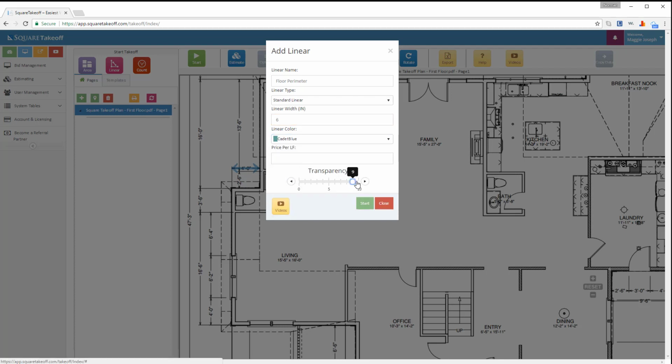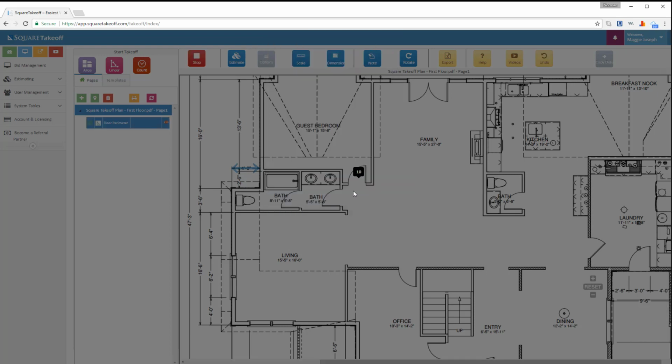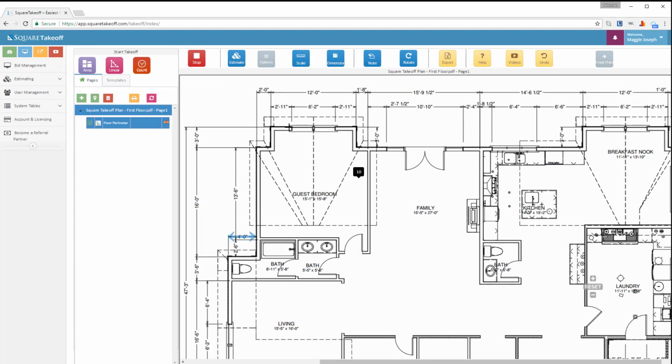If I want to add a price per linear foot, I can do so here, and this will output a calculation for me of the total linear feet times the price. This is good, for example, if you're a person doing drywall and price out your work by linear feet. After setting these values, I will click Start and I can immediately start drawing my lines around the perimeter of this floor.